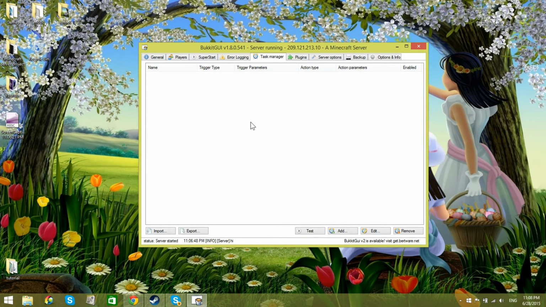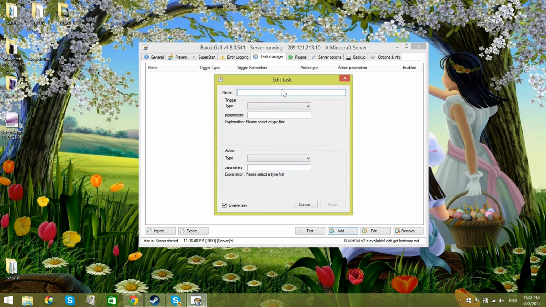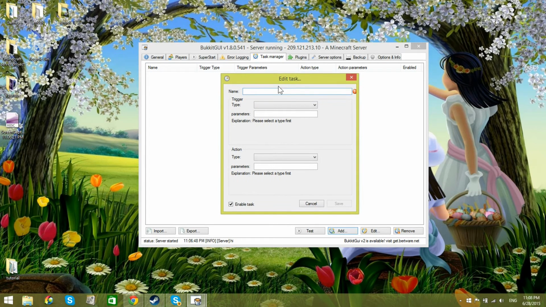So I'm just gonna demonstrate an example of how this thing works, okay? Let's add a task. So before we name it, I would like to give it a signal for when it triggers. Let's say it triggers when the server stops, okay? And what's gonna happen when the server stops? We're gonna start the server again.